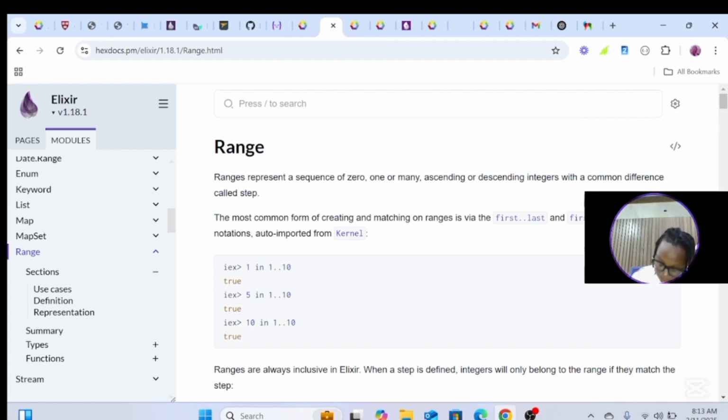So we say a range represents a sequence of zero, one or many ascending or descending integers with a common difference, which is known as a step. So it's known as step.